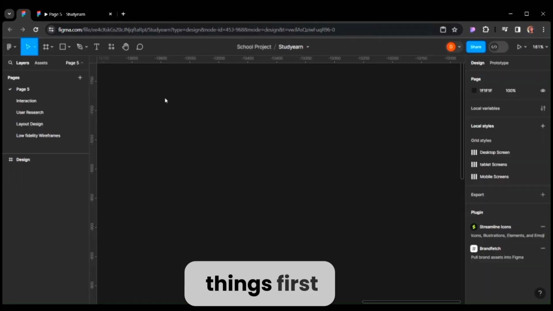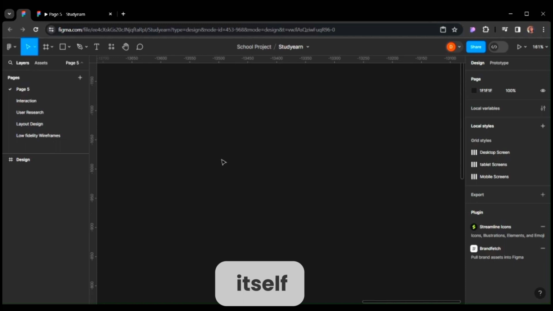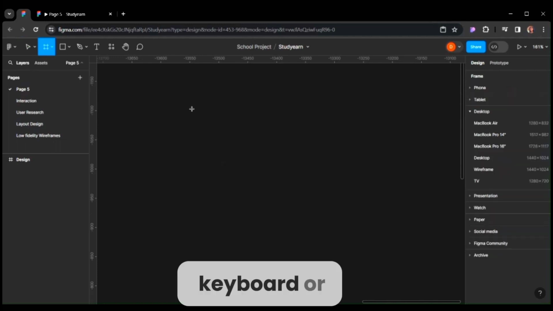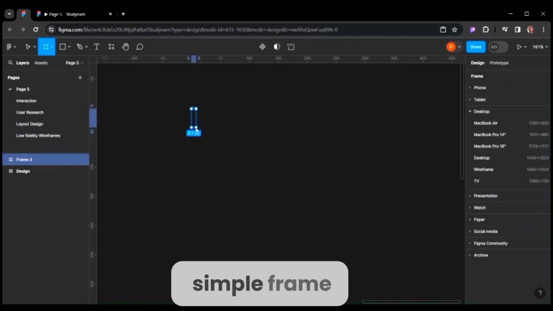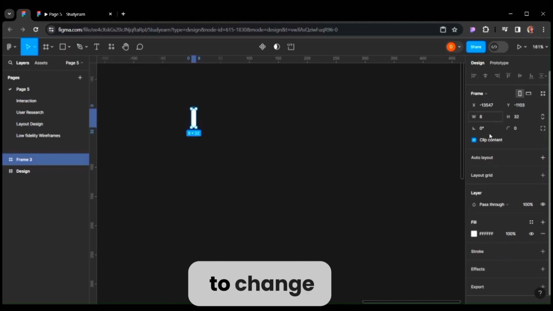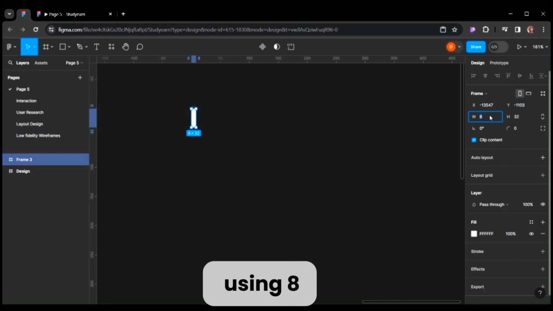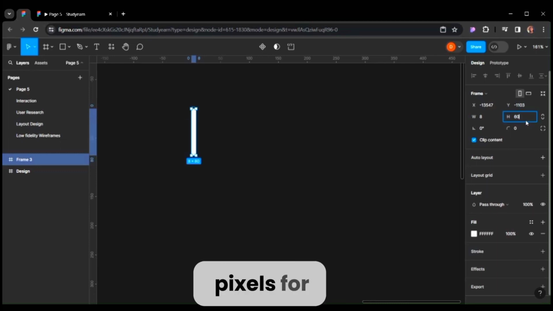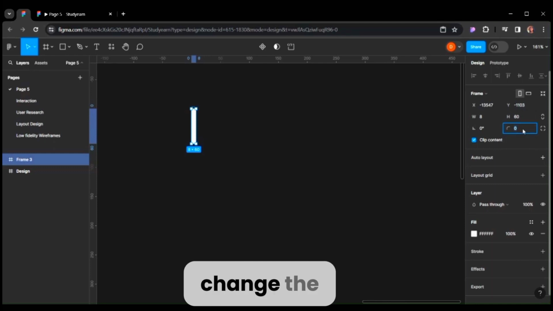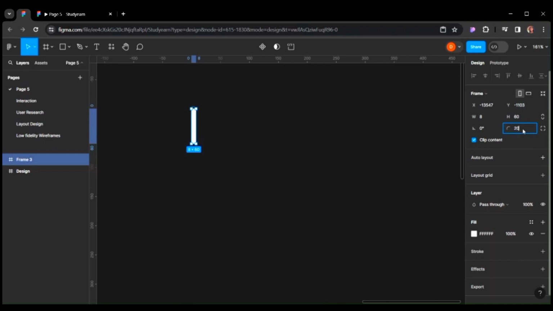So first things first, we want to create a frame for the blinking carousel itself. Hitting A on our keyboard or F, we can create a simple frame. And then I want to change the dimensions of the width and the height. For the width, I'll be using 8 pixels, and for the height, I'll be using 80 pixels. Or we can change that to 60 pixels for better size. And then I would want to change the corner radius using 20 pixels.